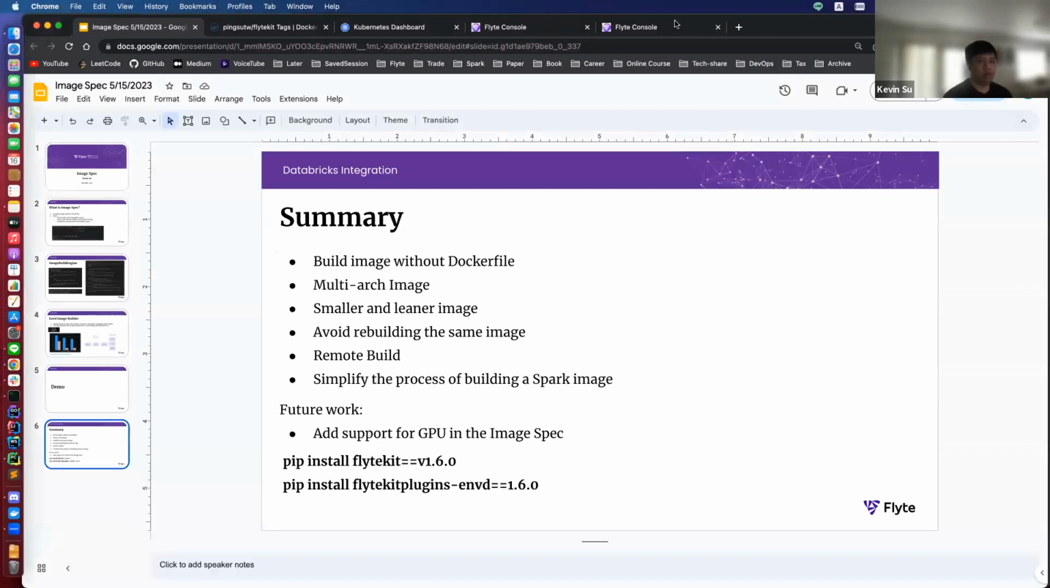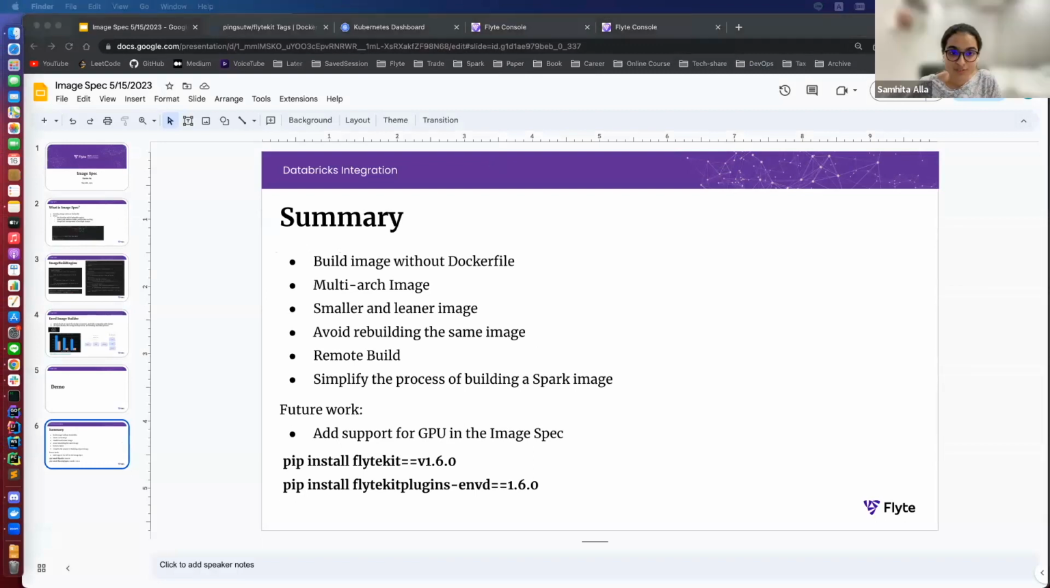Okay. Any questions? Thanks, Kevin, for demoing the feature. This feature could save a lot of time that typically goes into building images with Dockerfiles, and it is abstracting away Docker, which I think simplifies the iteration process. So does anybody have any questions or feedback?